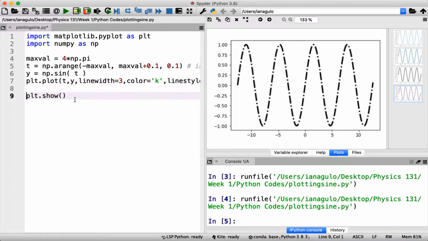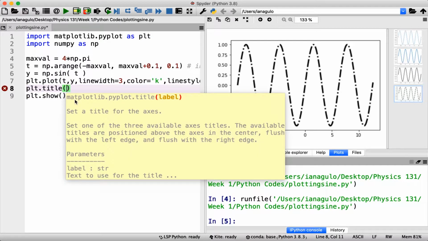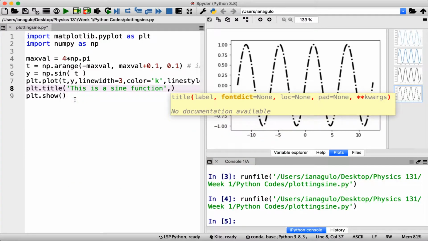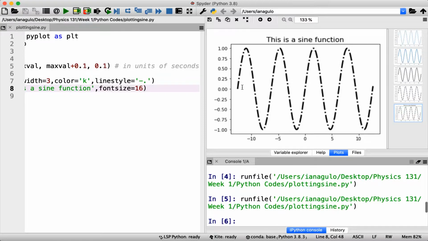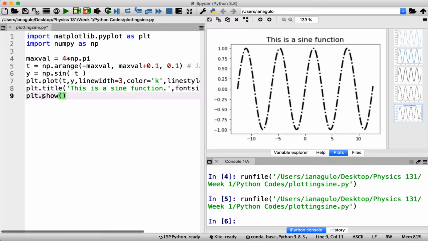So what else do we want to do? We would like to add a title: plt.title. So here we have, this is a sine function, for the title. I can also change the font size. So font size equals, let's say, 16. I think the default is 10. Okay, so now there you have the title. You can just add the dot there.